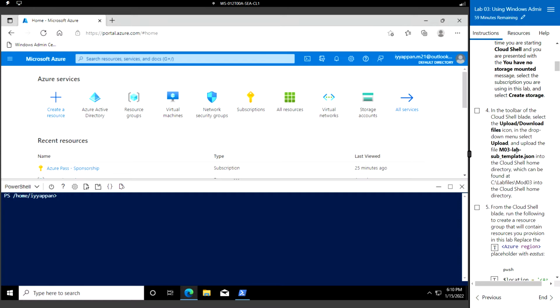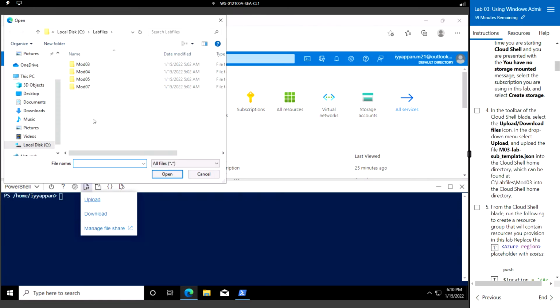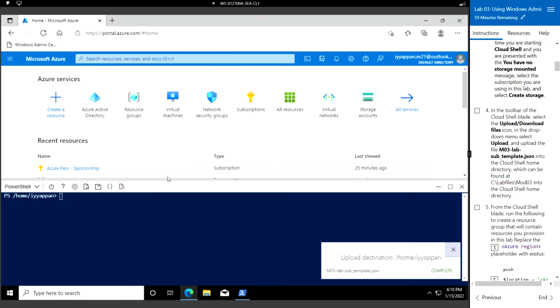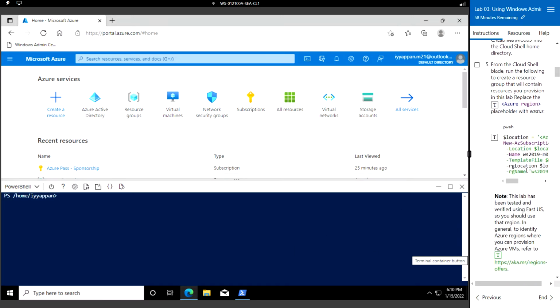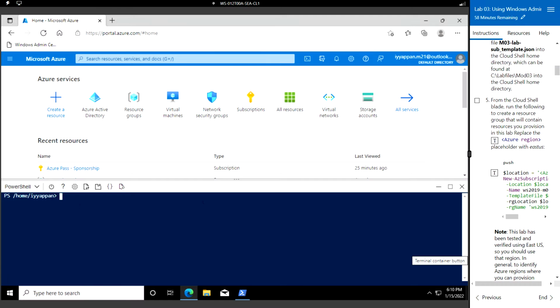and I'm going to upload the template using the upload/download files option, and click on upload. Okay, so this is complete. That means I have successfully uploaded the file, and from the Cloud Shell I'm going to run this command.